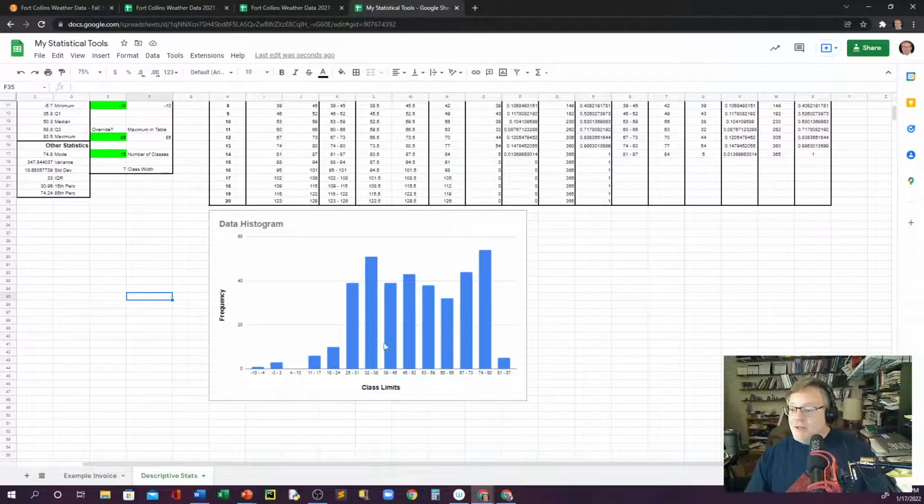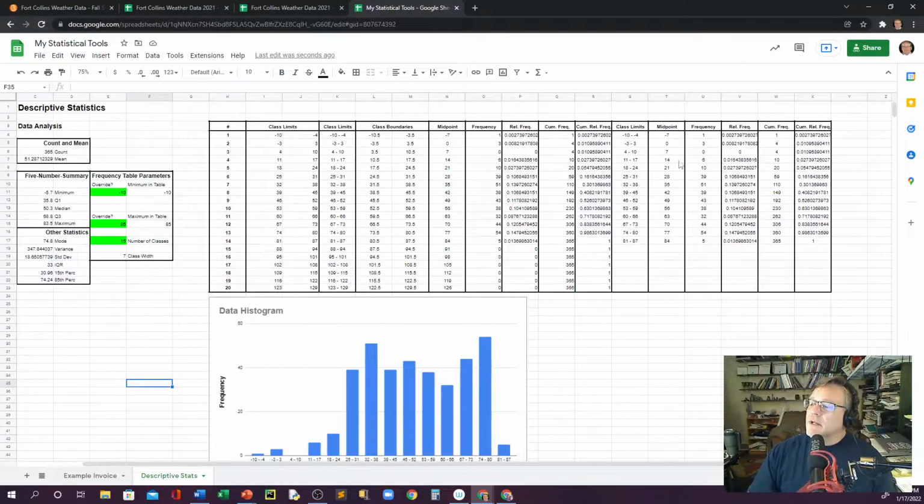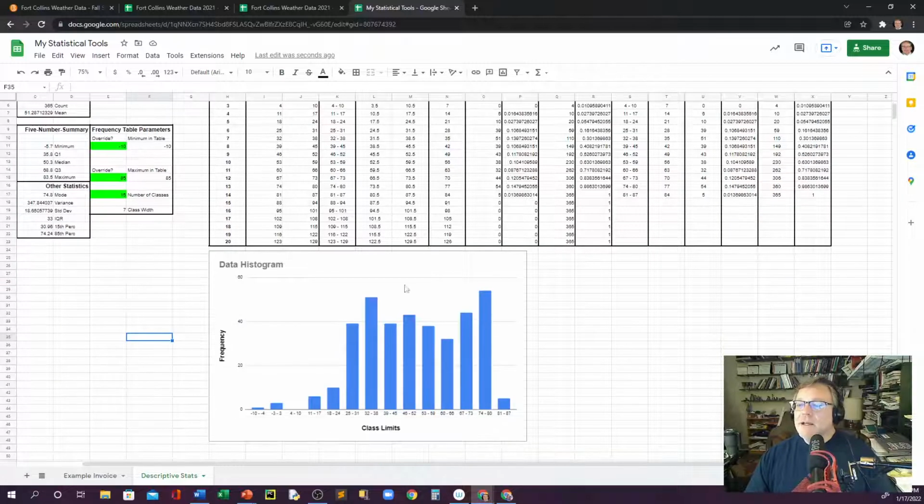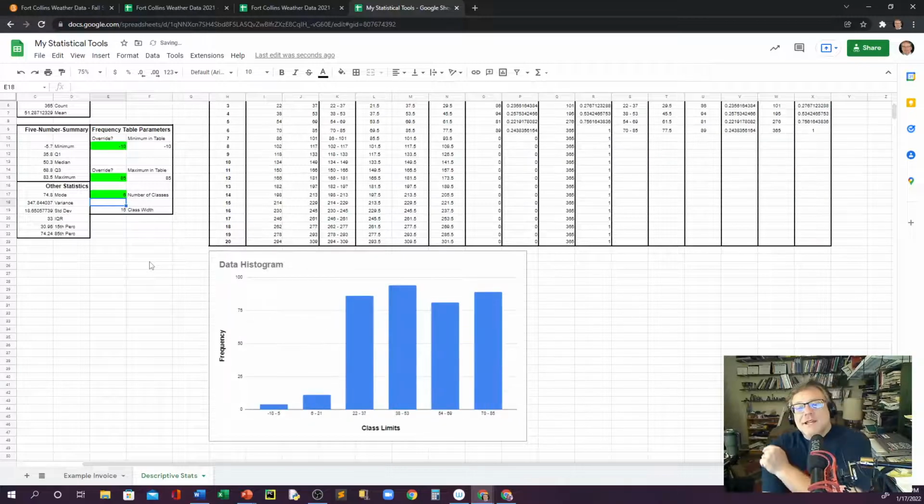And notice 1, 2, 3, 4, 5, 6, 7, 8, 9, 10, 11, 12, 13, 14. It's only reading the 14 rows of data in here. It's ignoring the ones that are blank. So for example, if I change the number of classes to 6, it's going to update that histogram automatically. Isn't that cool? Don't we like that? Okay, so that's our histogram.